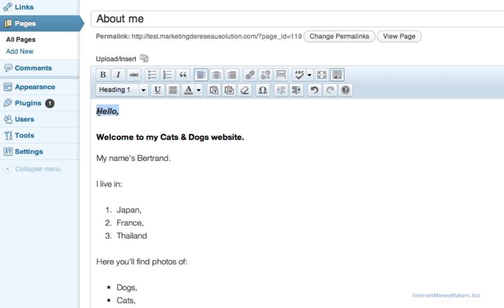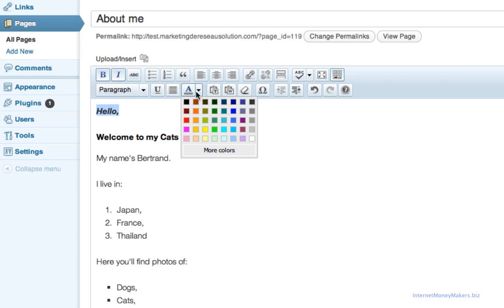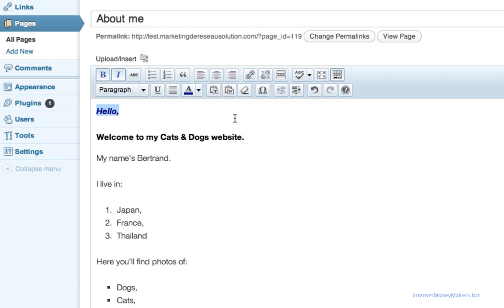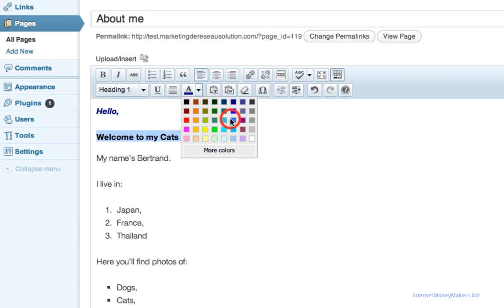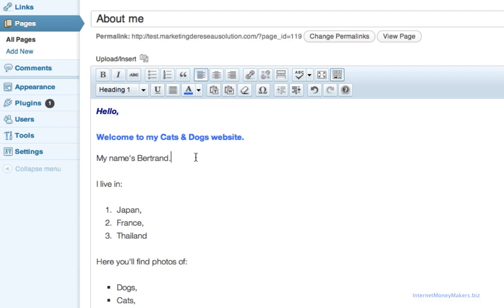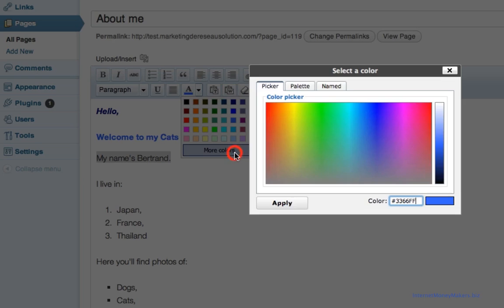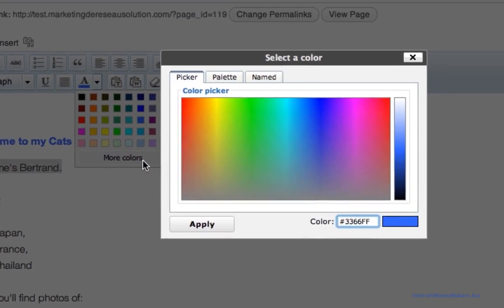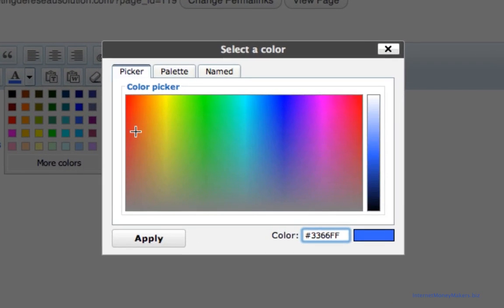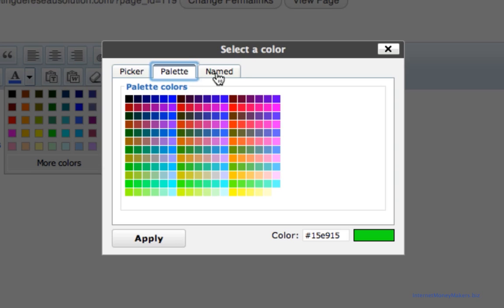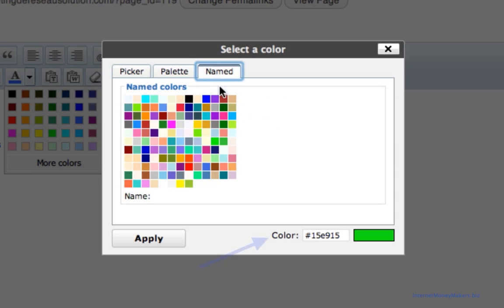And then let's take a look at colors. As I like dark blue, let's go for that one. And for this one, a lighter blue will do the trick. We'll select this sentence and have a look at more colors. Here, by moving the mouse, we can choose the color. Then we have the palette option. And finally, Named option. At the bottom, we've got the code that represents the colors.